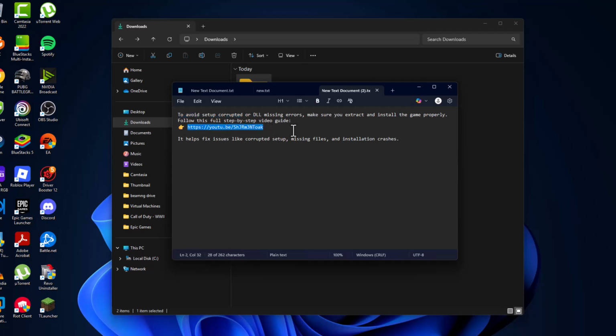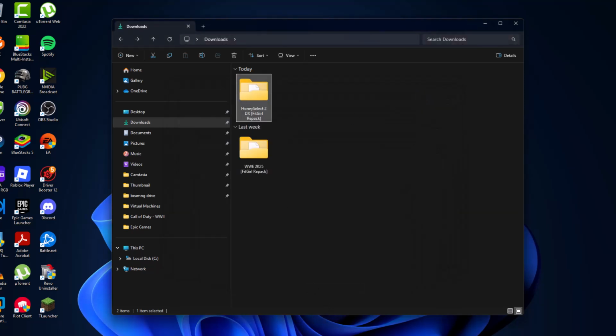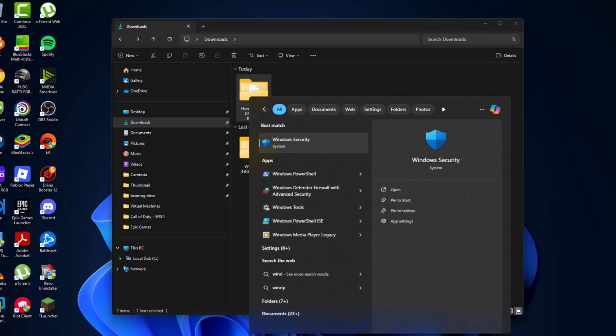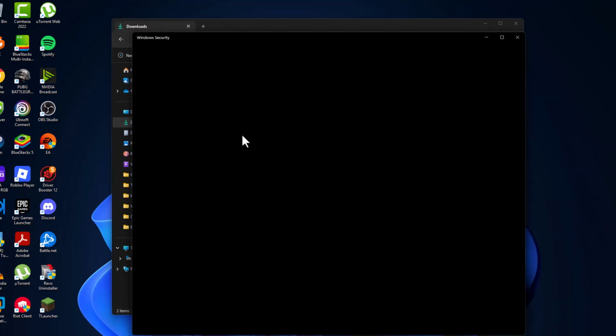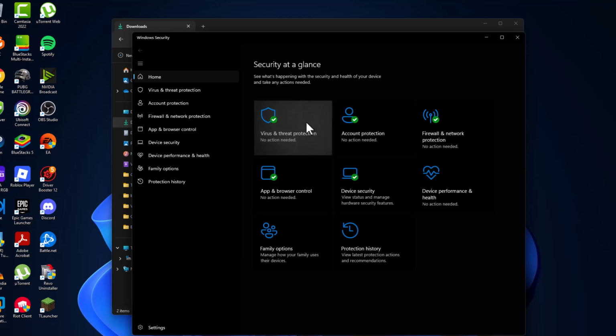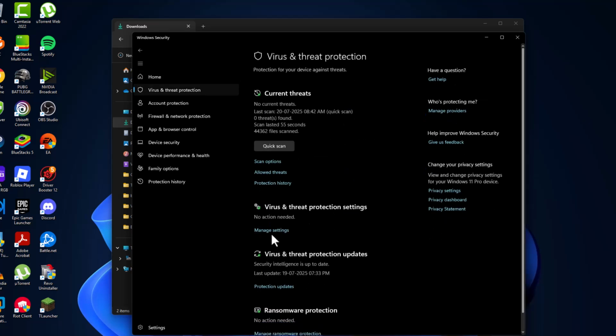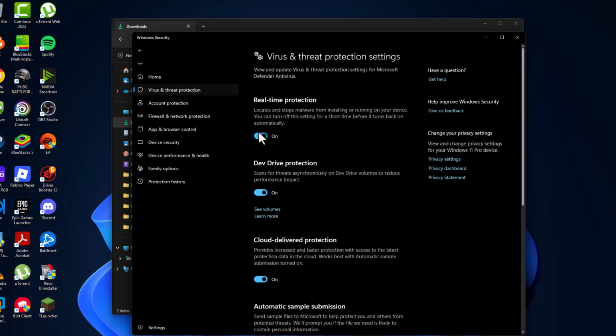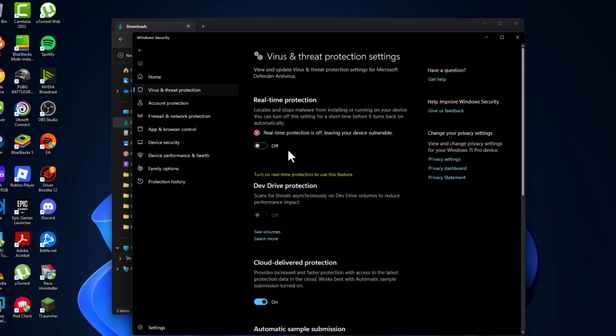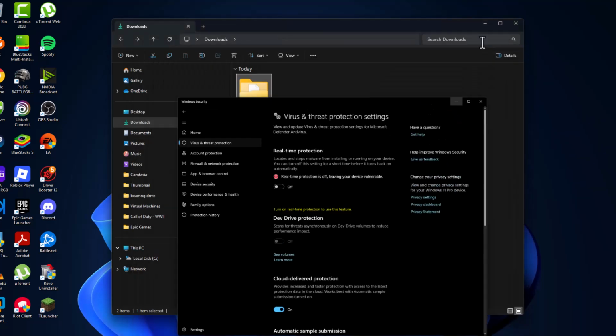After watching this video, you just need to go to the search menu and type Windows Security. Click on open it. Select virus and threat protection and select manage settings. Turn off the real-time protection and select yes. After turning off, just minimize this page.